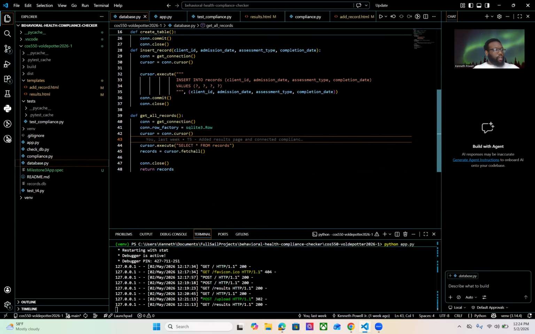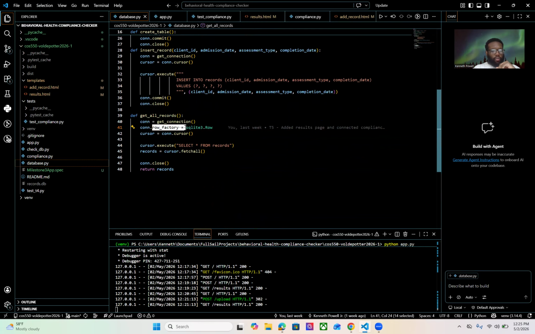Then here we have the get all records function, which retrieves saved records and returns them in order. As something special here, I use the row factory, so records can be accessed by column name, like record client ID, instead of by number position.